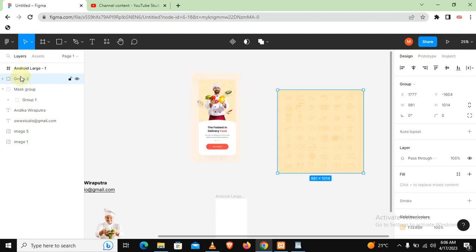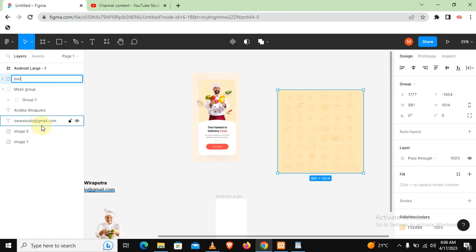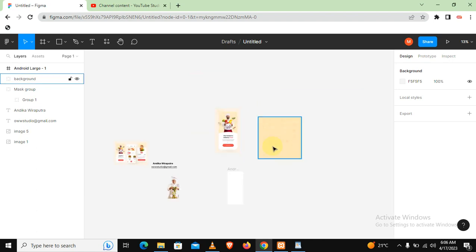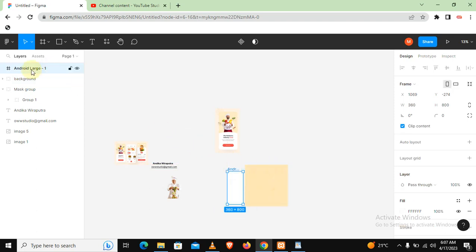Let's see if I can quickly rename this. Rename. Okay, let's say background. So that means this is our background layer. Now that we are done with our background, let's fit it into our frame. First of all, let's rename our frame. Our frame is going to be, let's say, login, because we are going to create the login page.